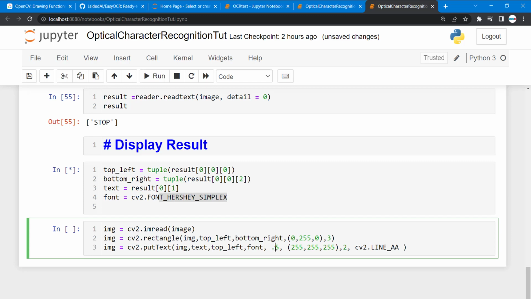thickness, 0.5, and then there's the color. This should be white. This is the line style. As we read, this is the recommended line style. So the line type is this particular line.